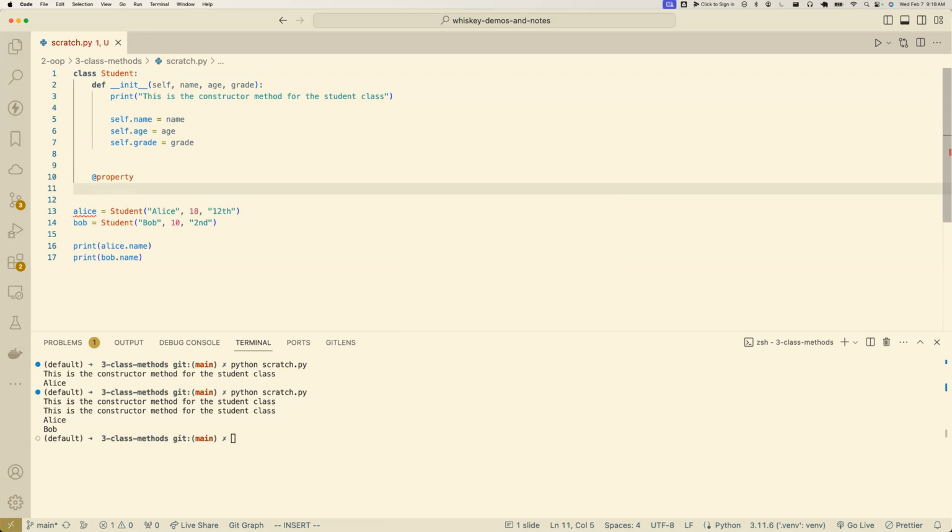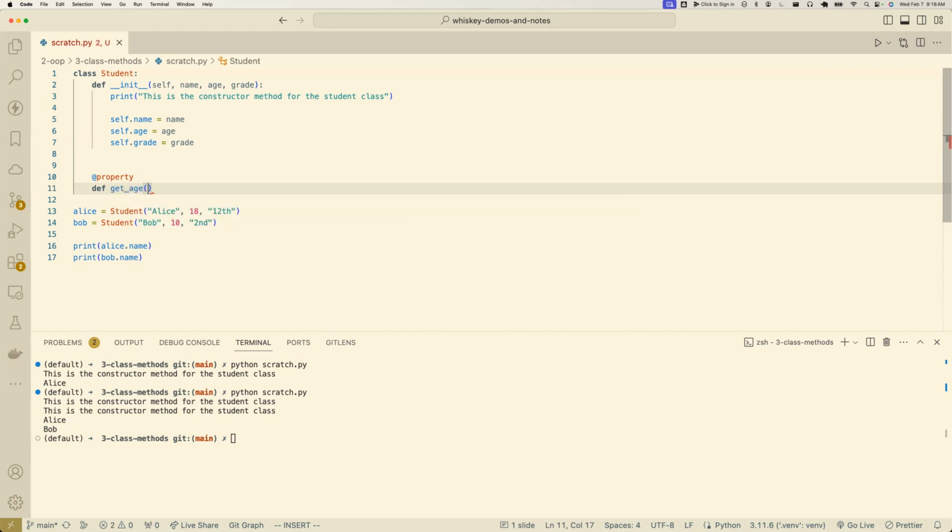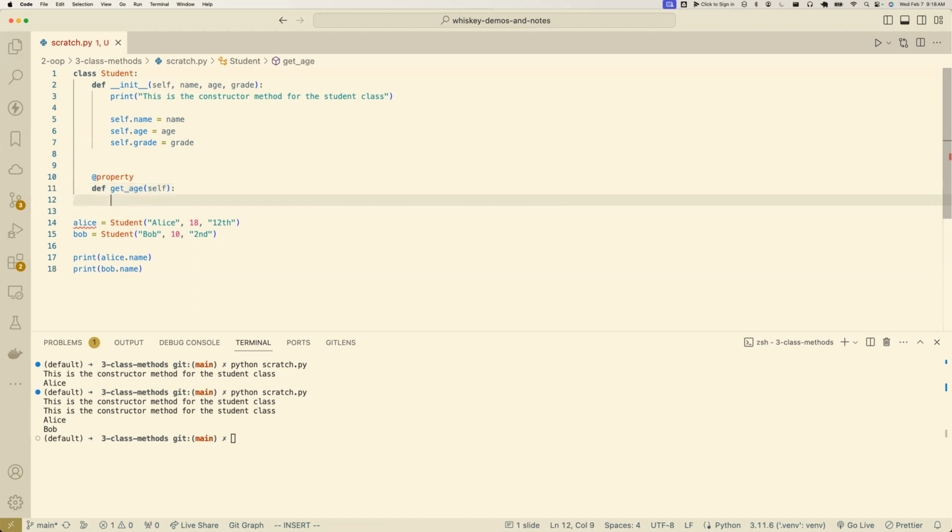Could we try, yeah, James? Sure. So after you add that decorator, you want to define a new method. So you could call that like get age. And then, yeah, that needs to take in self. And then we want it to return self dot age, I believe.